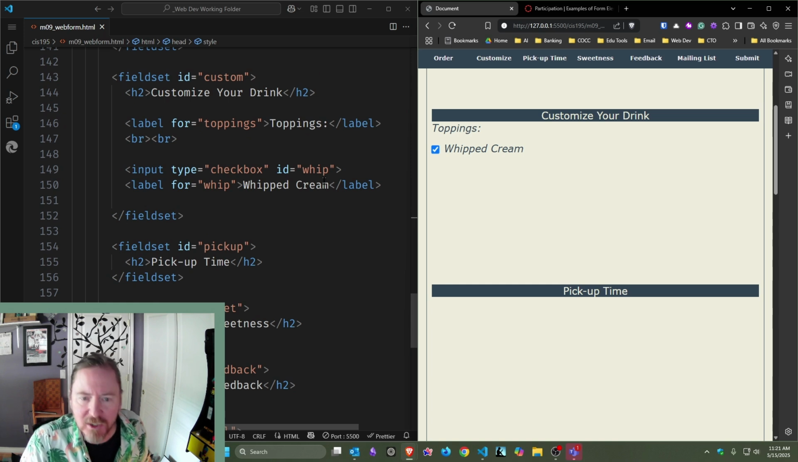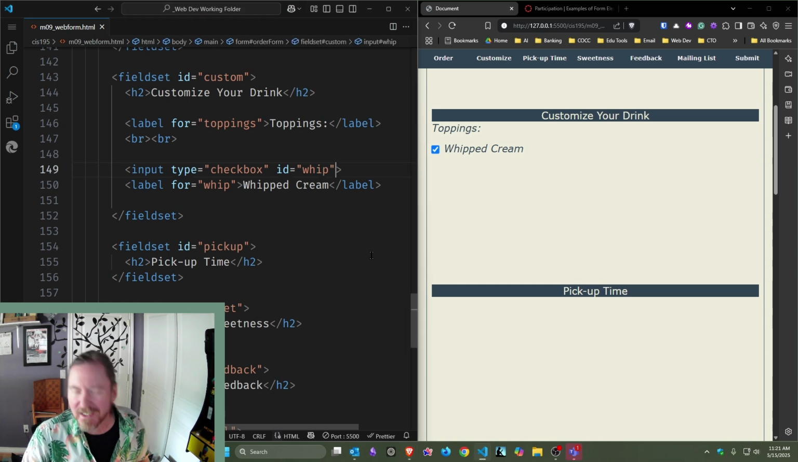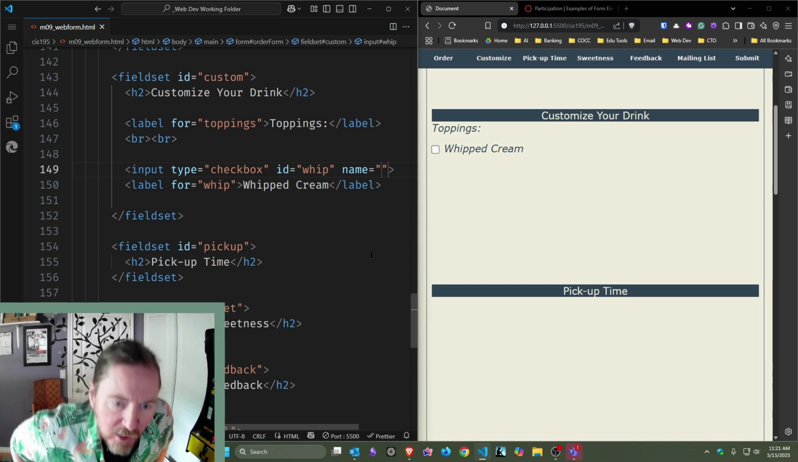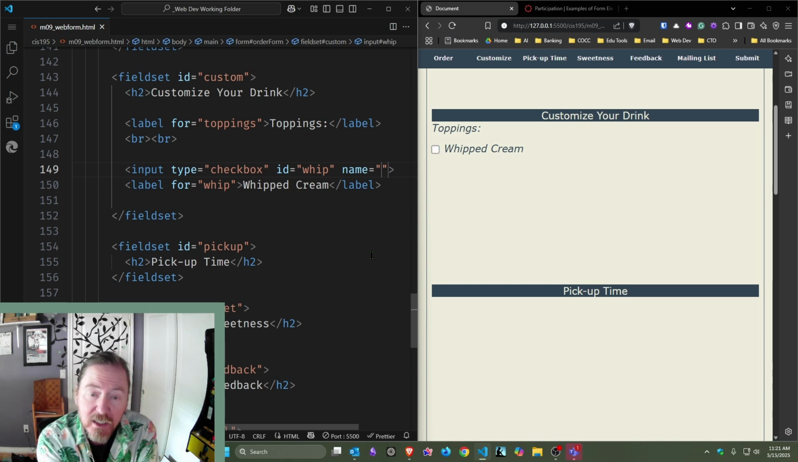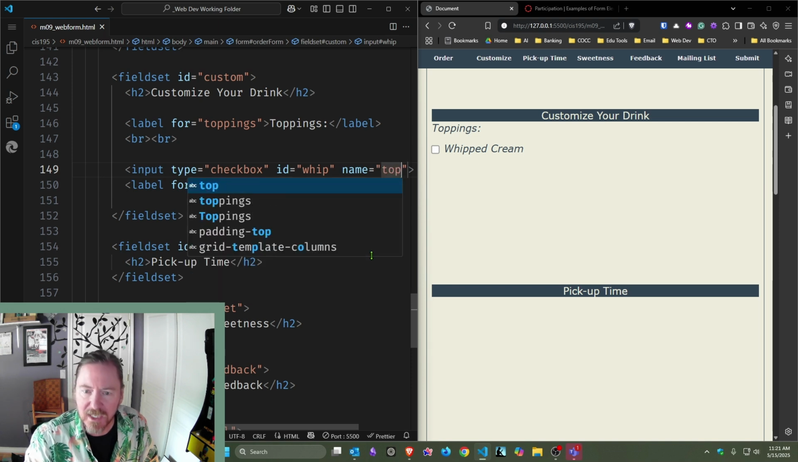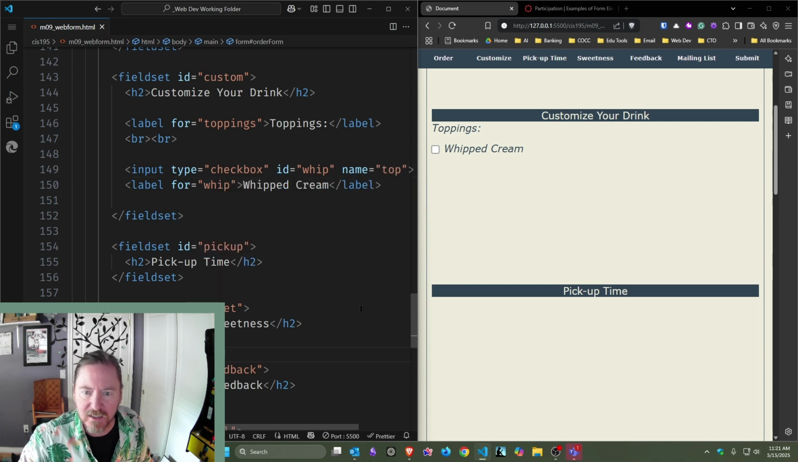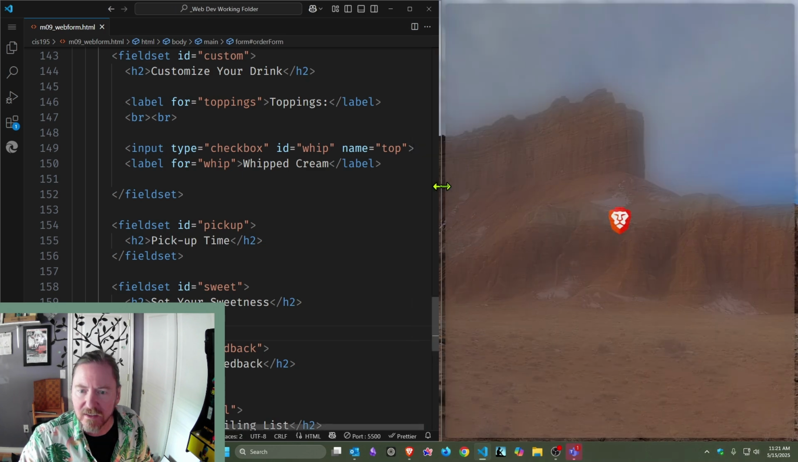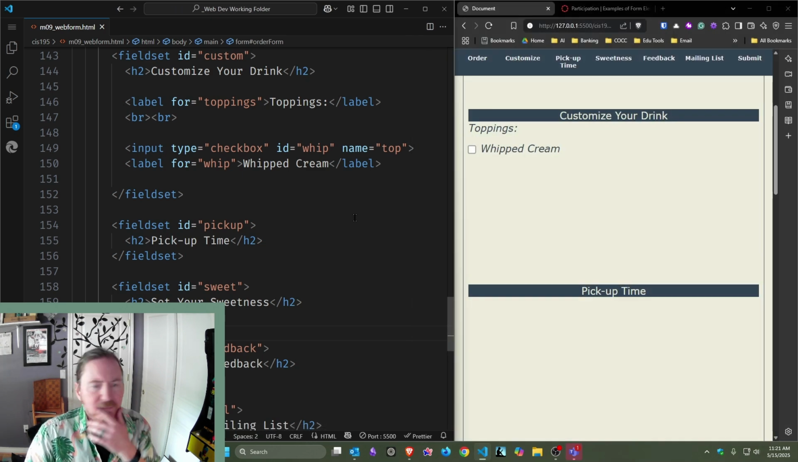You know, something else I'm going to do here for my various checkboxes, I'm going to give them the same name. Putting a name on your checkboxes is good. It's incredibly important for radio buttons, but it's also good for checkboxes. And it's okay that they share the same name. So I can do something like name equals, I'll just write top so that way it fits on my narrow display here. Go a little bit wider, just so we can see that.